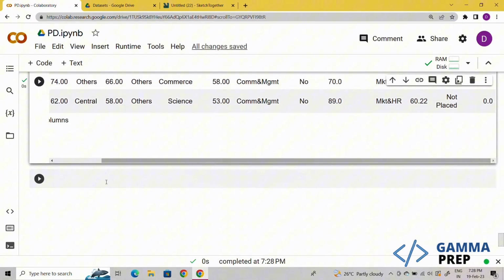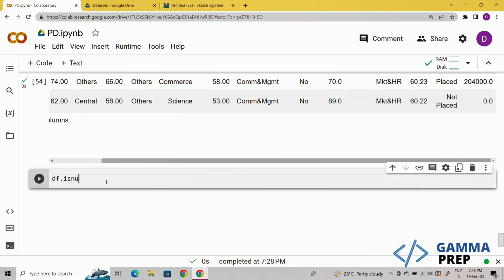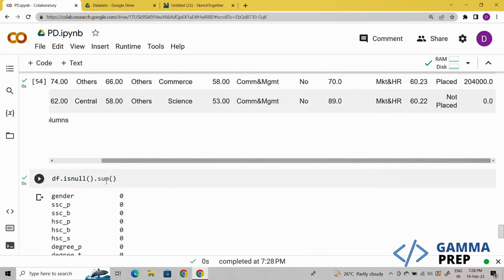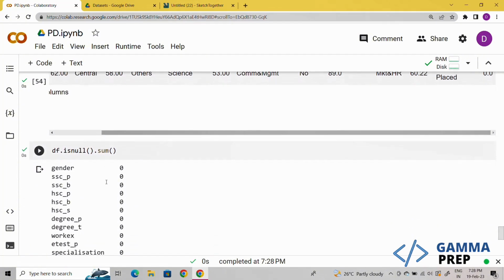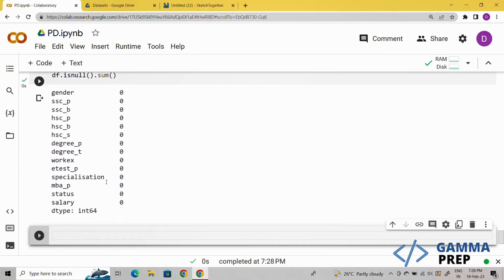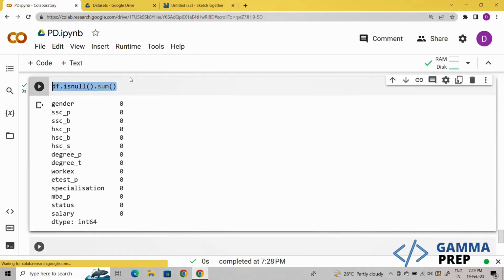Now if you check df dot is null dot sum, you'll get all zeros. So now there are no null values. Now we don't have any null values, and now we can start with the data visualization. So first we'll do the data visualization and come back to data pre-processing after it.